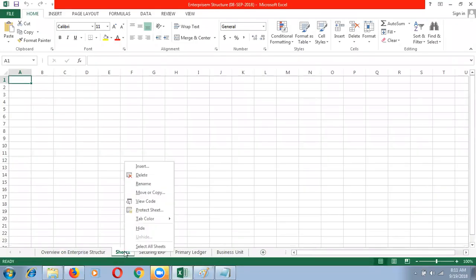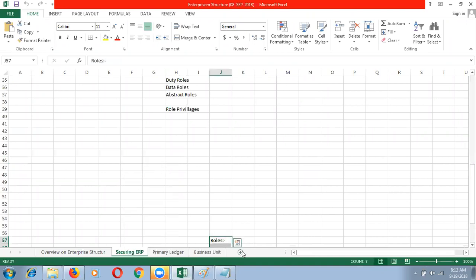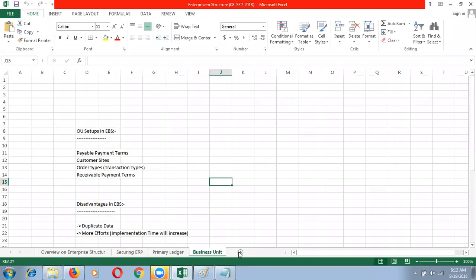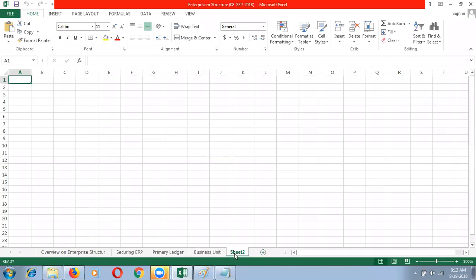Just open one more tab. Okay, the sheet is opening here. So here I am going to write inventory. Just paste it.